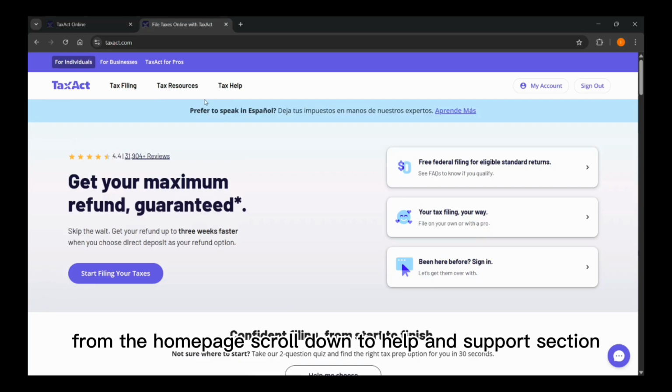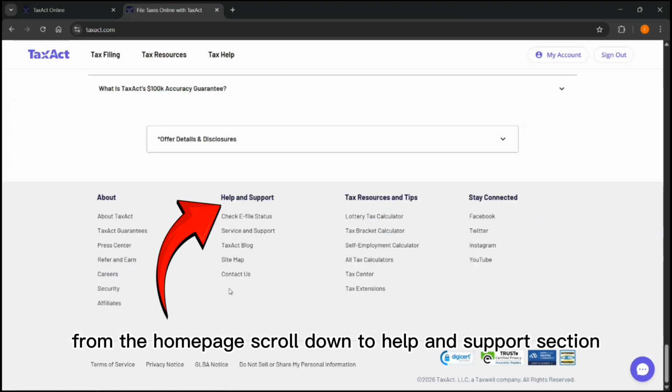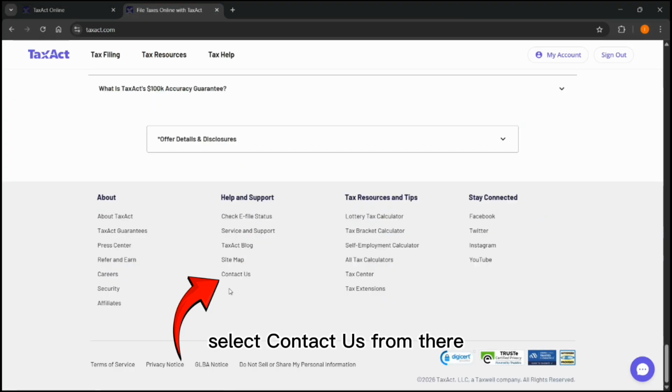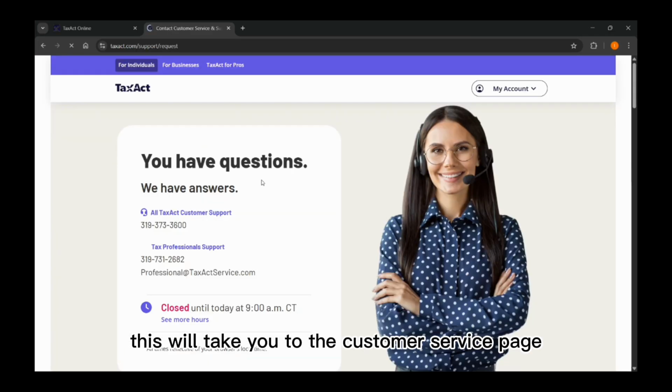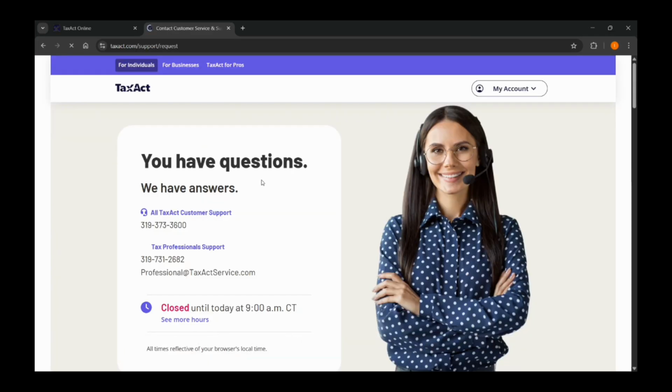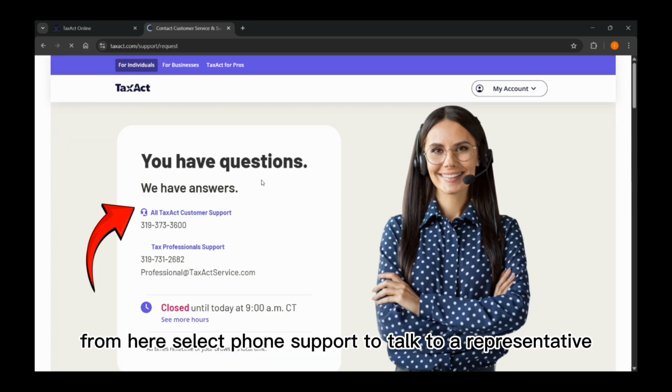From the home page, scroll down to the Help and Support section. Select Contact Us from there. This will take you to the customer service page. From here, select Phone Support to talk to a representative.